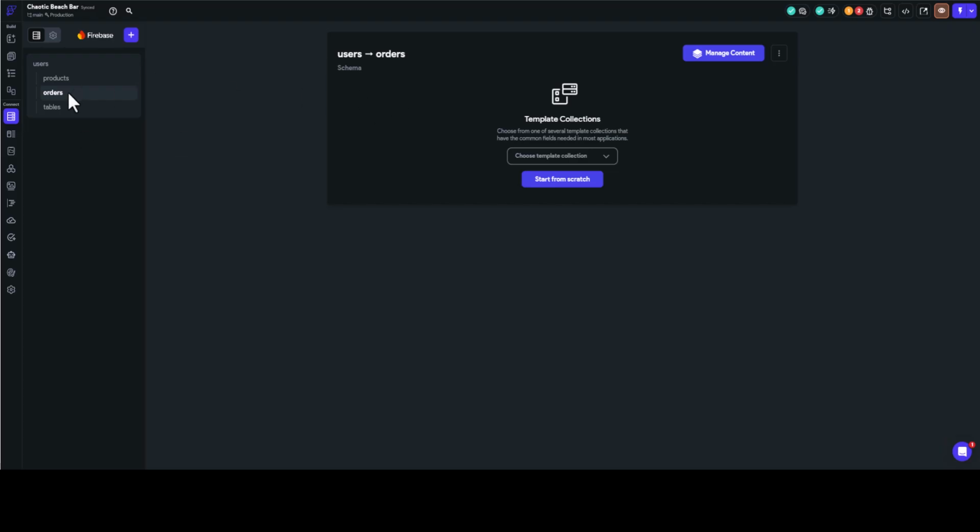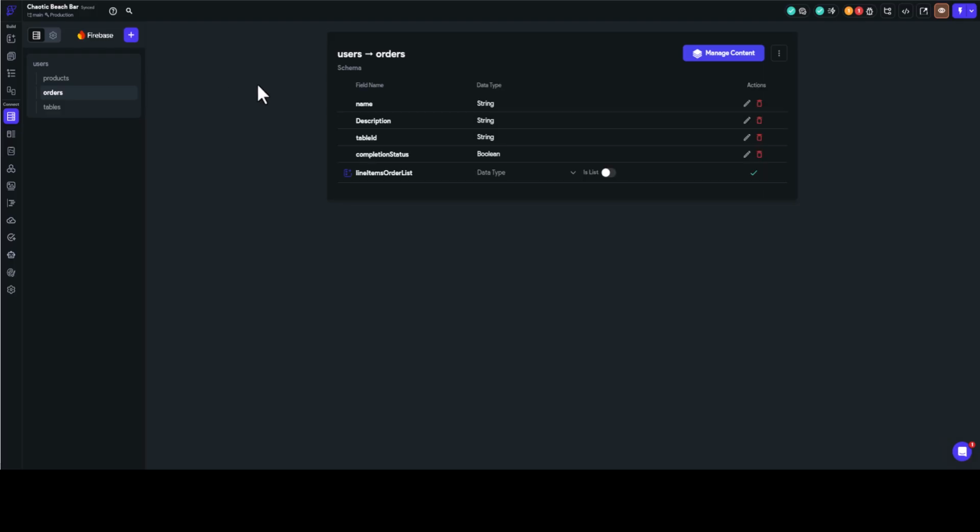Adding orders is going to be fairly similar in principle. I'm just going to add them all and explain why we have some differences. Okay, this is what I suggested it looks like, nothing too complicated. In a particular order, we're going to have name, description, table ID, completion status. We're going to come to line items, order list in a minute. I'll tell you we're going to add a few more in there, hold on. Actually, we're not. That is it. You're going to say, oh, but where is the quantity? That's all going to be in the line items order list.